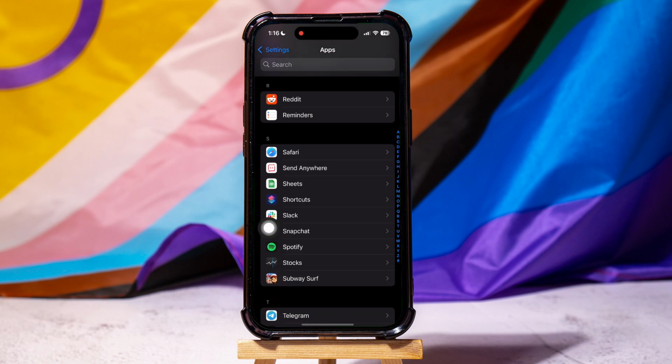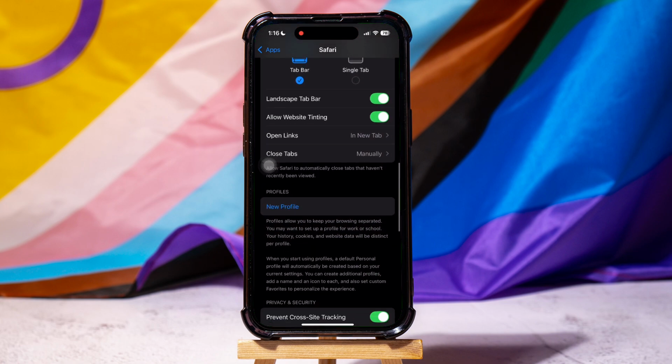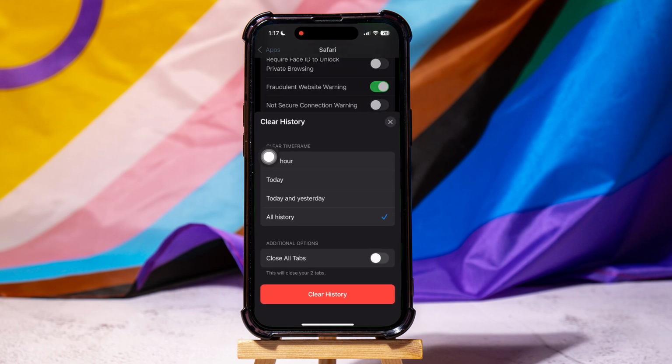Now, search for or scroll down to find Safari and tap on it. You are now in the Safari settings page. Here, scroll down to the History and Website Data section and tap on Clear History and Website Data.